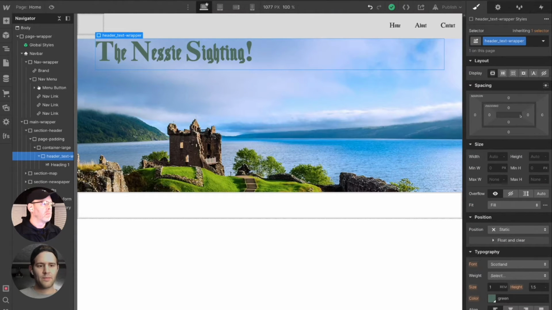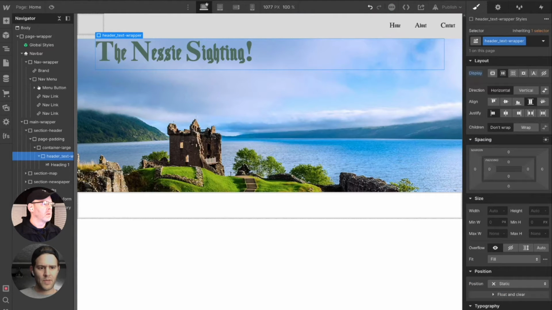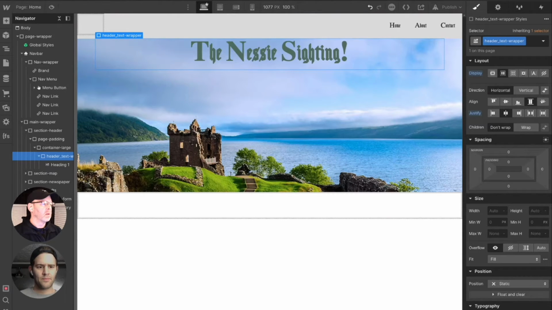Either layout. Layout. Is that this one? Yep. Okay, so now let's align it to the center and center on justify. Okay, and align center.